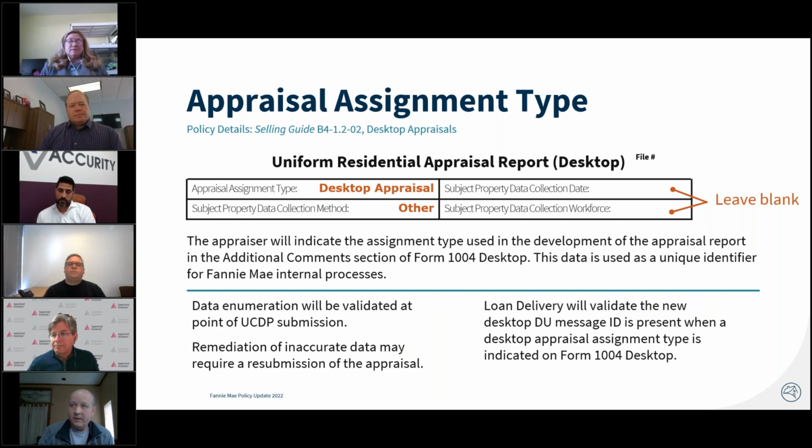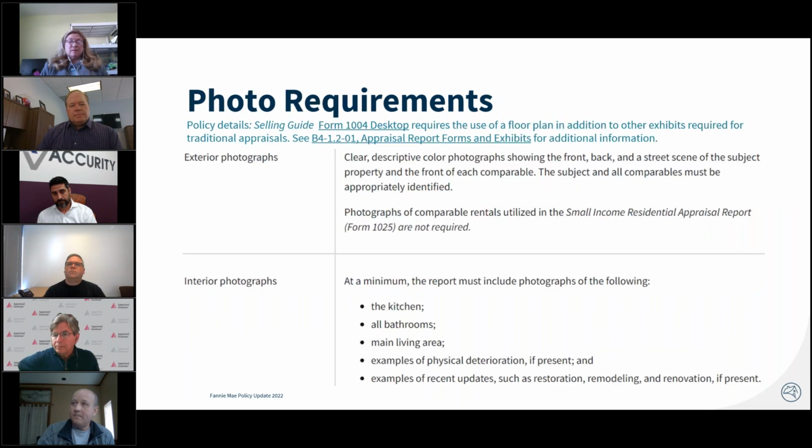Now there is a section on page 3 that asks you to provide new information that you don't normally do with a URAR, and that's shown here on the screen. You'll tag it as a desktop appraisal. You'll tag the property data collection method as other, because you're not really collecting property data, you're sort of assembling it. There's a distinction. And then since there's no property data collection method, then there's no date and no workforce for that activity. The photo requirements are essentially the same as the regular URAR, no change.